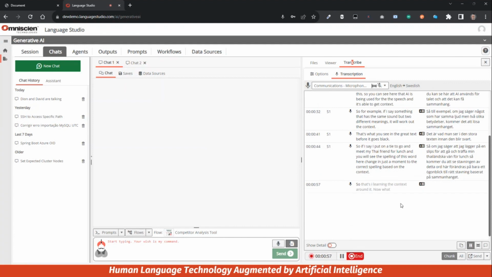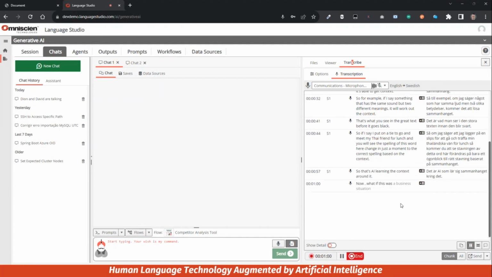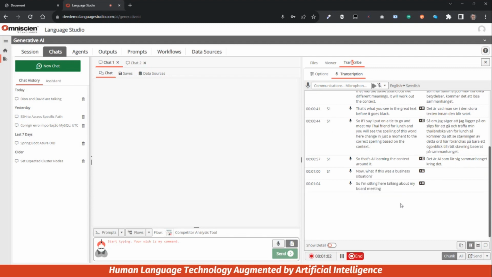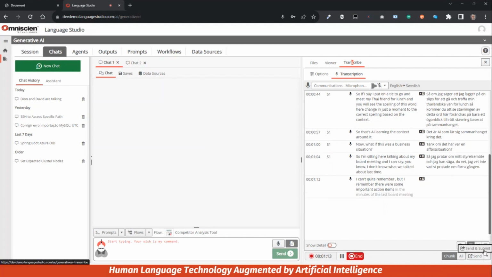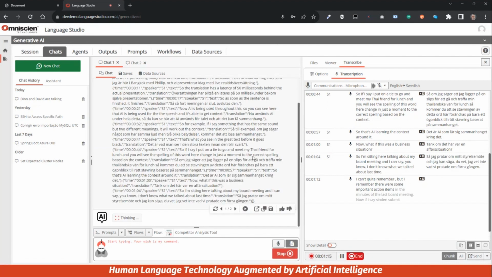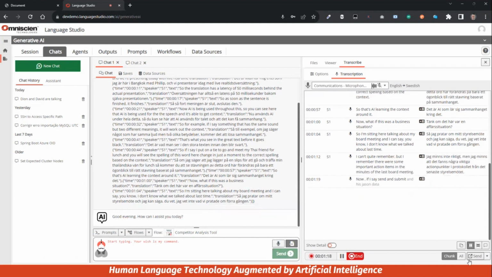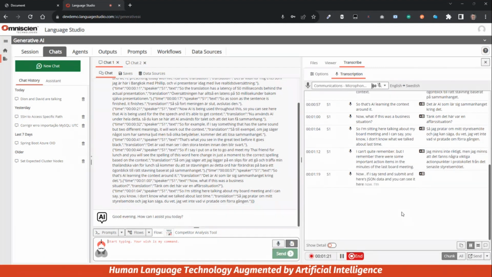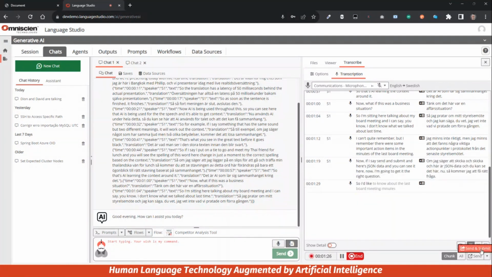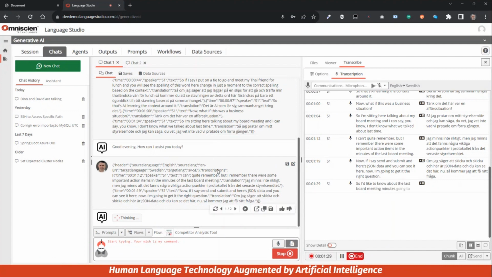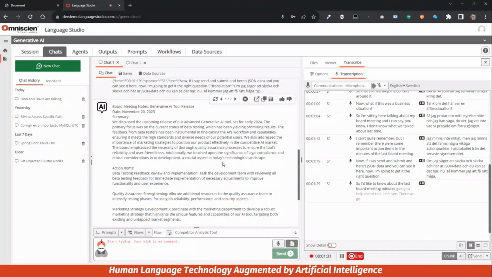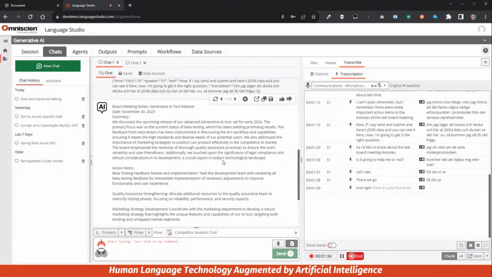Now, what if this was a business situation? So I'm sitting here talking about my board meeting, and I can say, I don't know what we talked about last time, I can't quite remember, but I remember there was some important action items in the minutes of the last board meeting. Now, if I say send and submit, and here's JSON data, and you can see it here. Now, I've got to get at the right question. So I'd like to know about the last board meeting minutes. Is it going to help me or not? Let's see. There we go. And right there, it's just found my board meeting minutes.